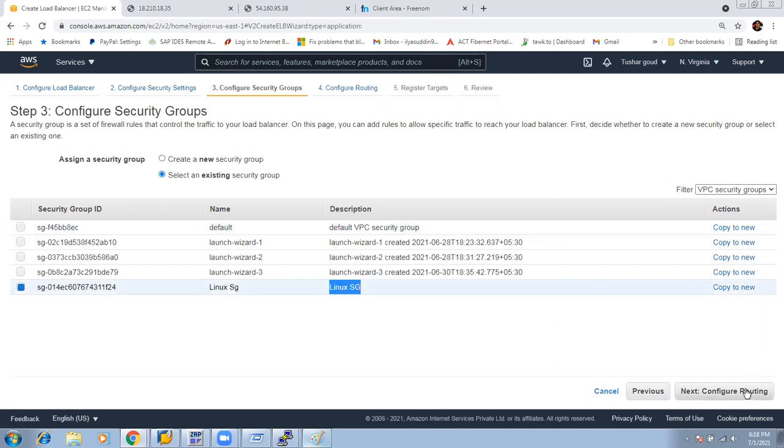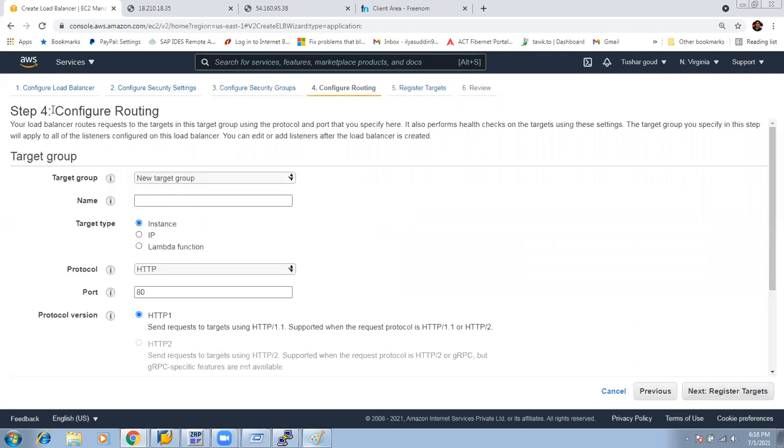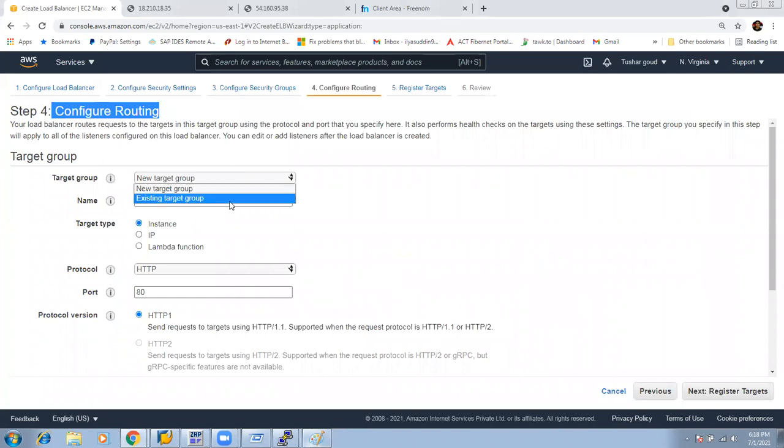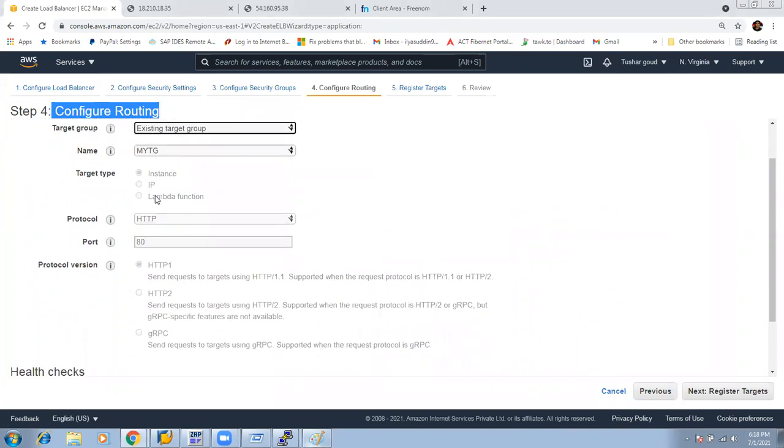Now if I click on next, this is where step 4 is very important. This is where you will connect your load balancer to your target group. You will establish a connection between your load balancer and your target group at step 4. How to connect that? Click on existing target group. It will pick your target group automatically over here.